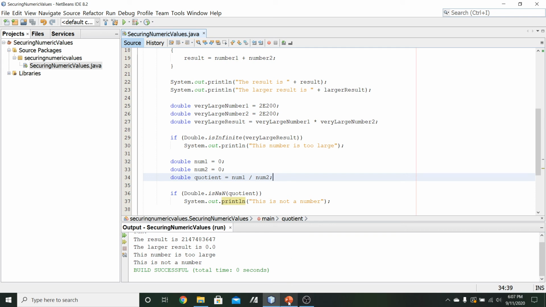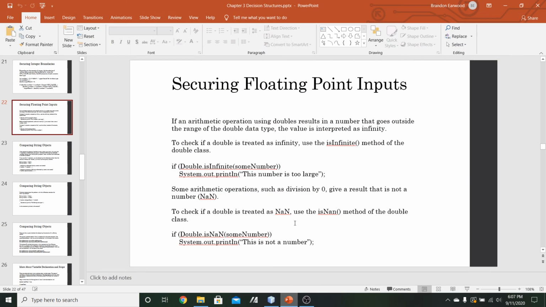So in the next video, we're going to start taking a look at some of these Boolean expressions or these comparisons dealing with the String class. So we're going to be taking a look at how to compare objects of the String class.